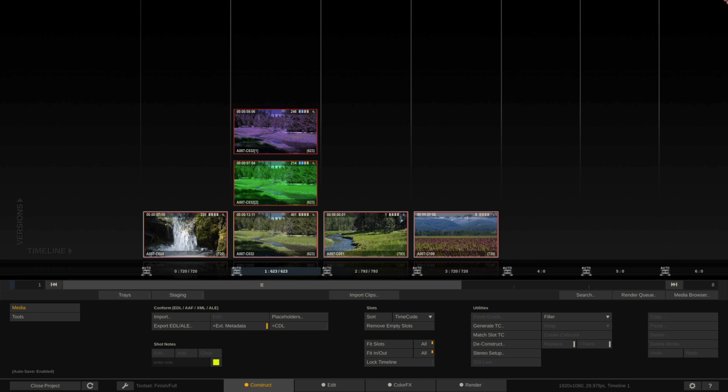All right, so as you can see, we are in Scratch. I am on the construct module. And as you can see with the second shot in slot one, we have two versions. Well, it's technically three versions. It's our standard shot plus two versions that I have created, just very extreme versions of the same shot, just so it's easy to tell them apart.